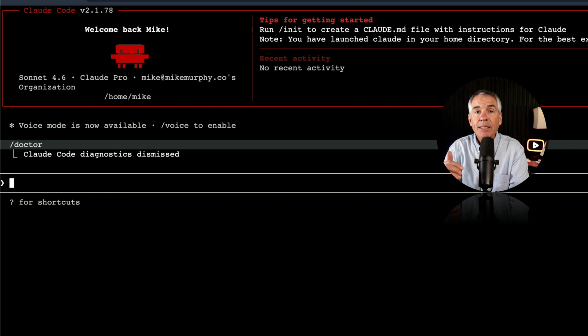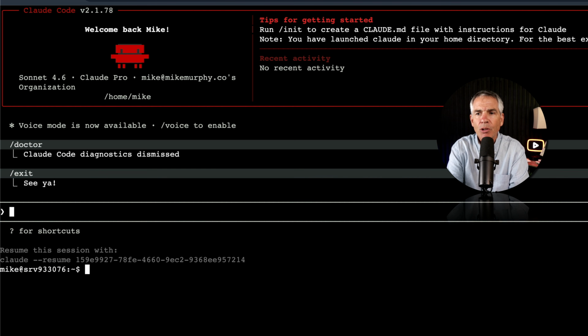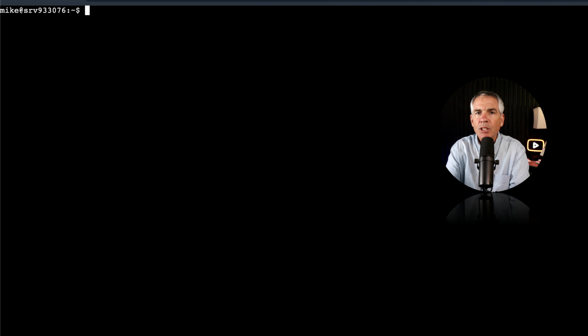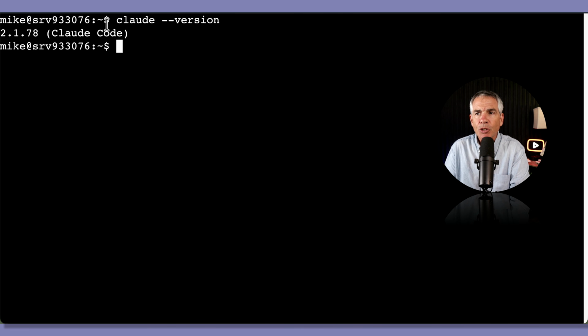I'm going to exit out of Claude Code by typing the /exit, tap Return. That's going to send us back to the command line on our VPS. I can type clear, and now it just looks like our VPS terminal. And to confirm or prove that Claude is only installed and running as our non-root user, I'm going to type claude --version. And that is going to return the version number. So that just confirms that Claude Code is installed for the Mike user.